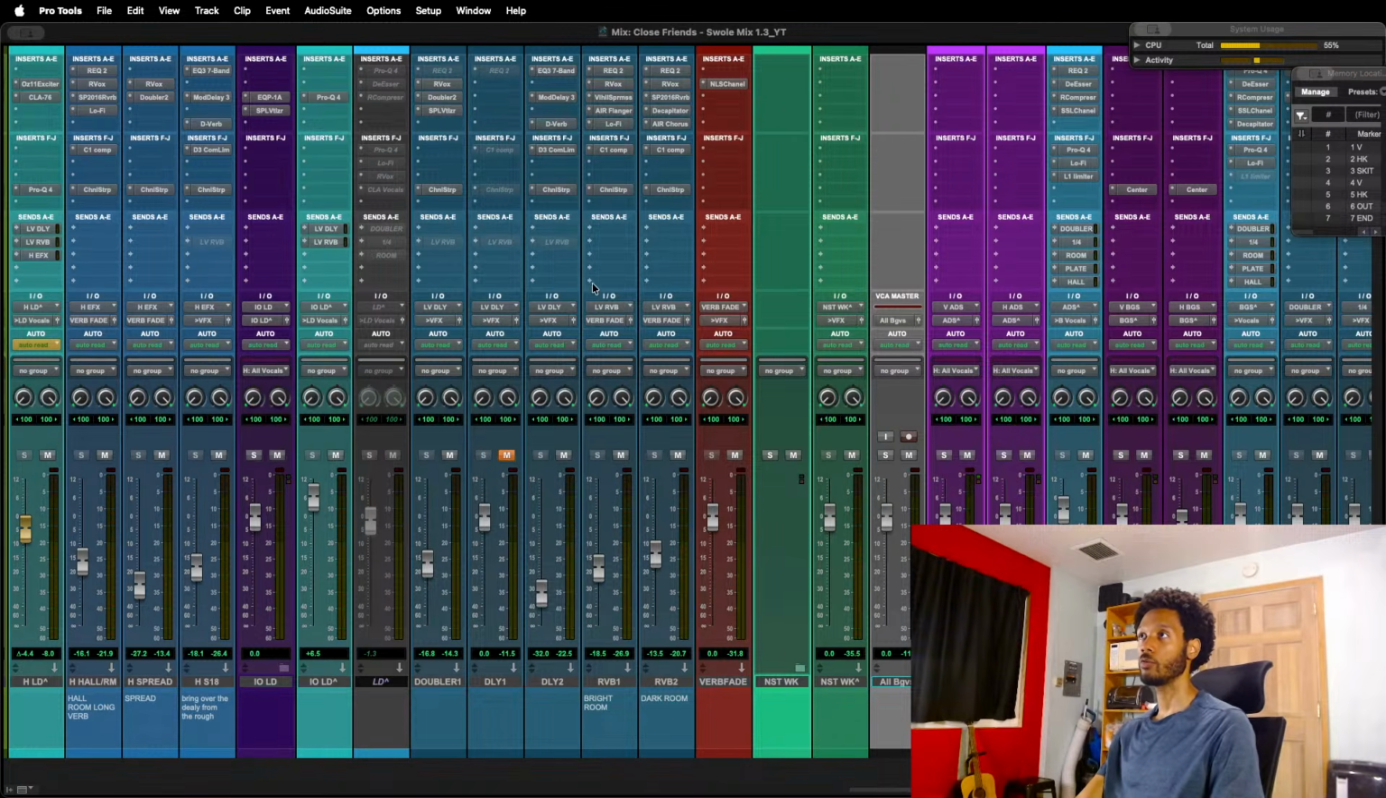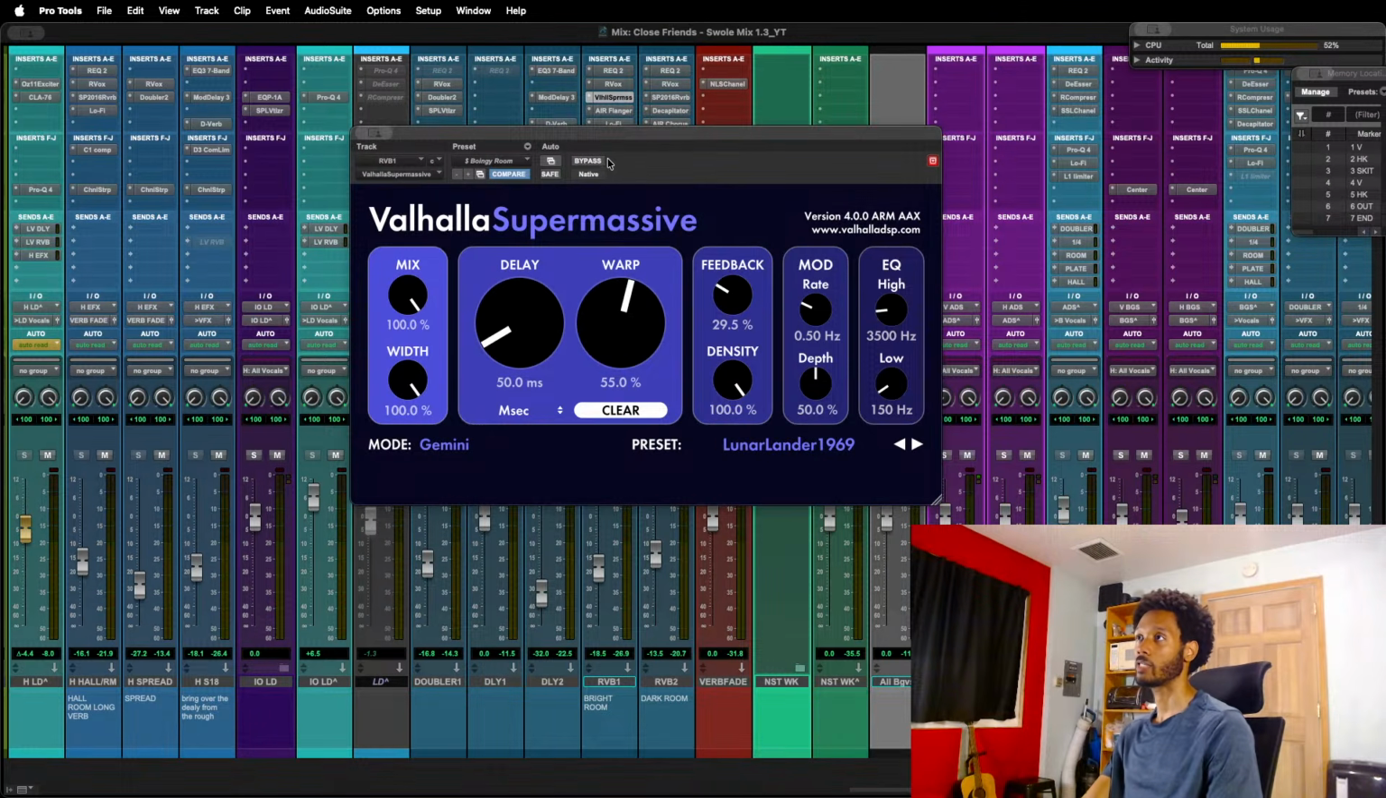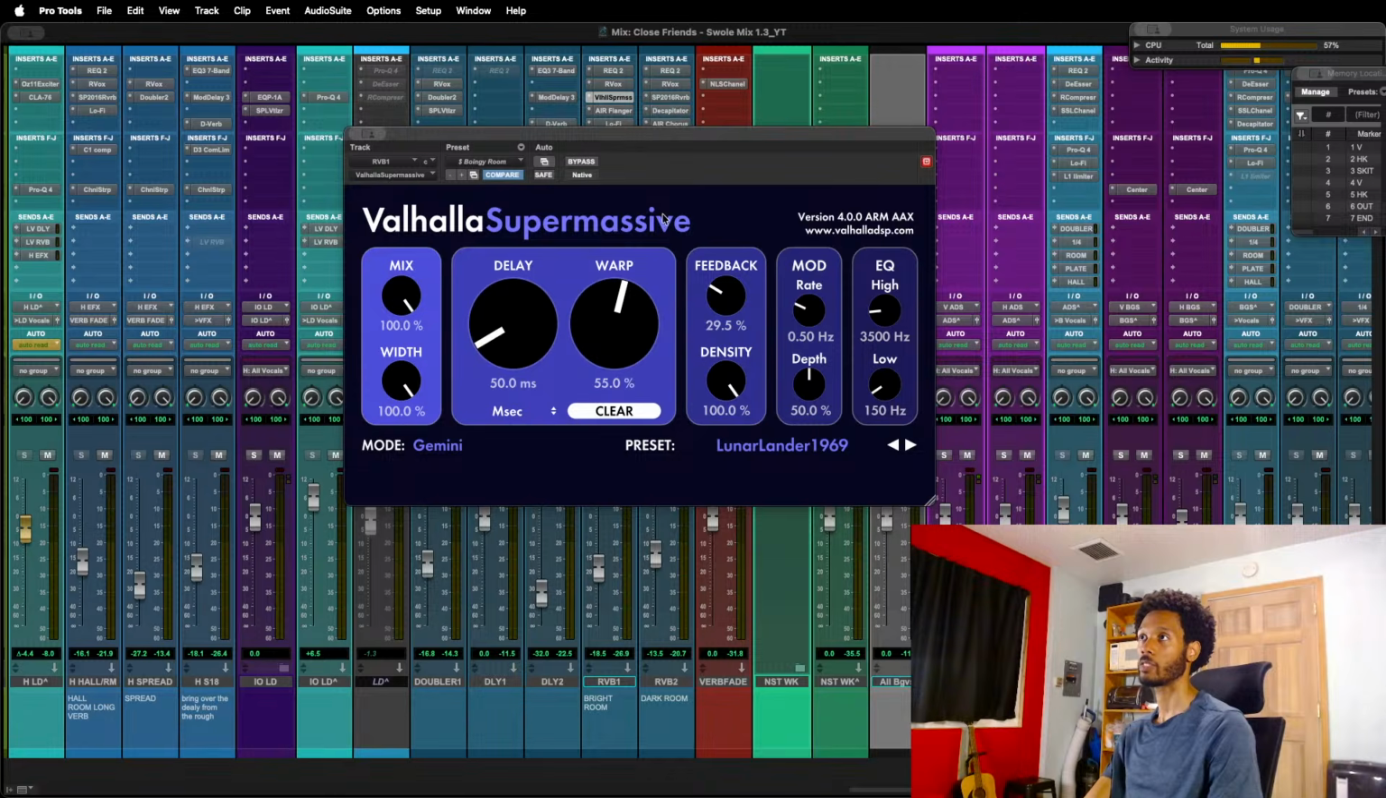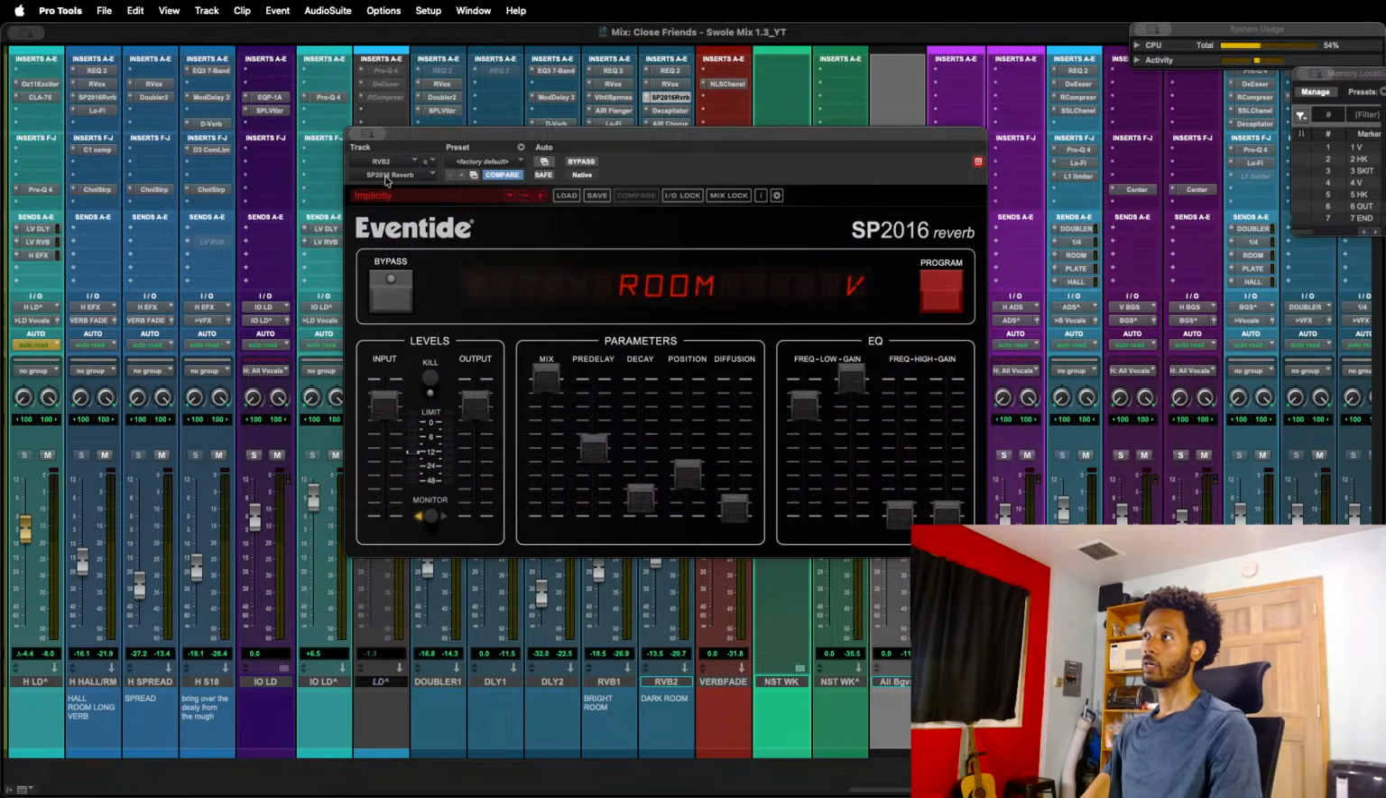Okay, so first thing you want to do is you want to get familiar with your reverbs and figure out, even if you're not familiar, you just want to experiment and find the right reverb first. You know, like you want to go through all of the presets. In this case, I use Valhalla Supermassive. Maybe that's not a good example. And I use this SP 2016.